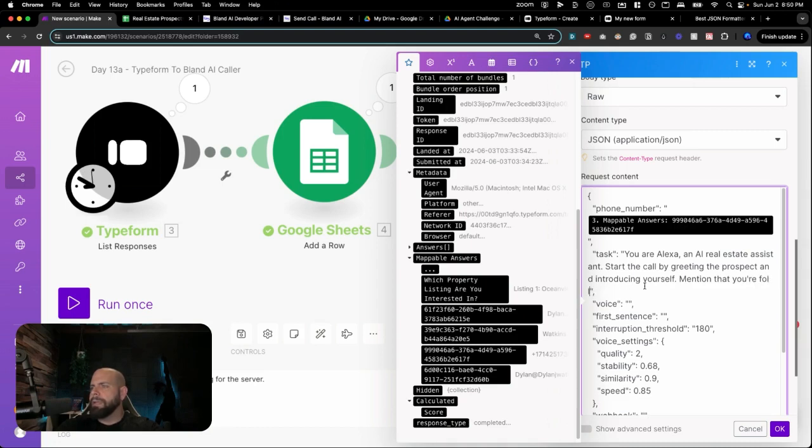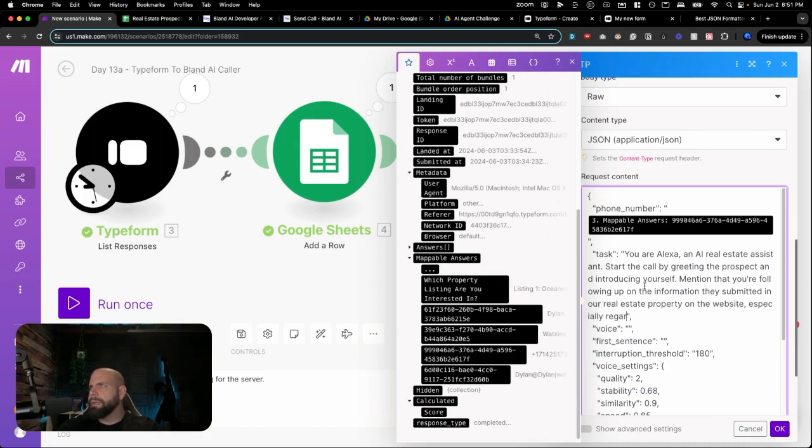You're following up on the information they submitted within our real estate property on the website, especially regarding the real estate property they are seeking. Great. And what we can do right here is we can populate also the actual property that they're interested in. So we have some context around this. And so we'll populate that.